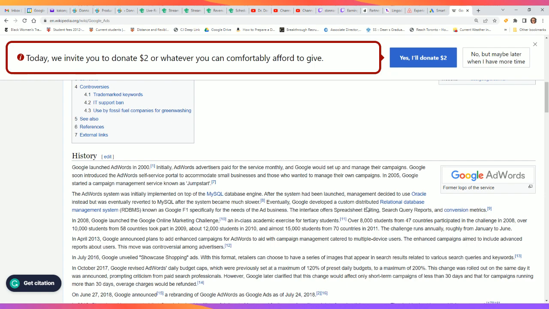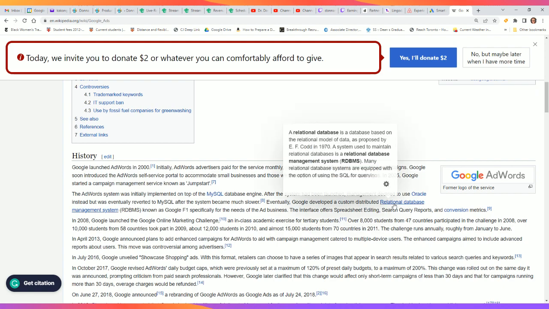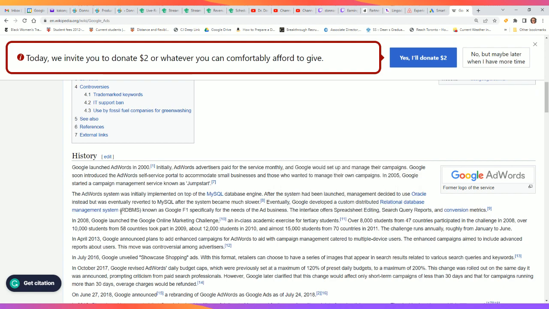Eventually, Google developed a distributed relational database management system, RDBMS, known as Google F1, specifically for the needs of the ad business. The interface offers spreadsheet editing, search query reports, and conversion metrics.